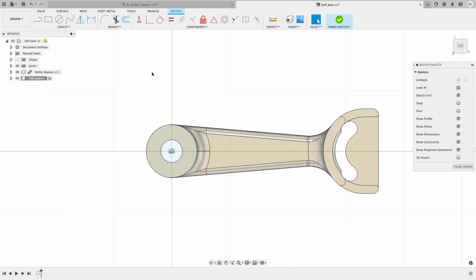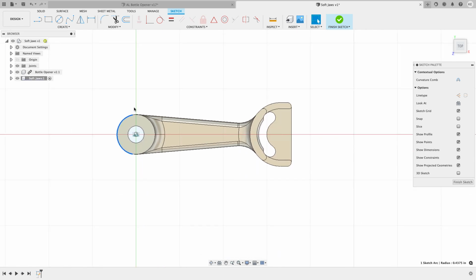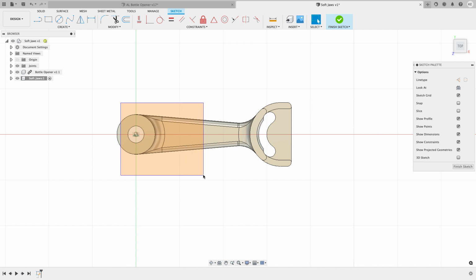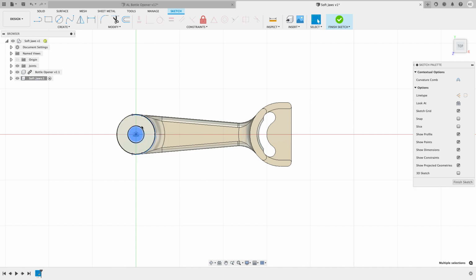Now, quick tip, if you drag from left to right, anything that's fully bounded by that box will be selected. If you drag from right to left, anything the box touches will be selected. I want to keep this outside arc. I don't want the rest of the geometry. So I'm going to drag from left to right around all the things I want to get rid of. And notice how it didn't select the outside arc there, and I'll hit delete.